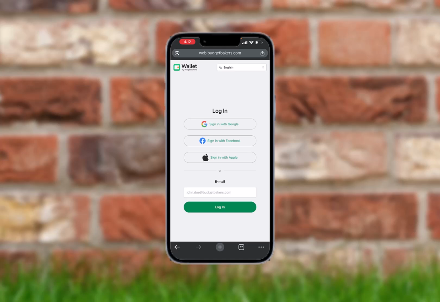Step 2. Verify your login details. Re-enter your email and password carefully. Check for typing errors. Make sure caps lock is off. If you forgot your password, tap forgot password and reset it.